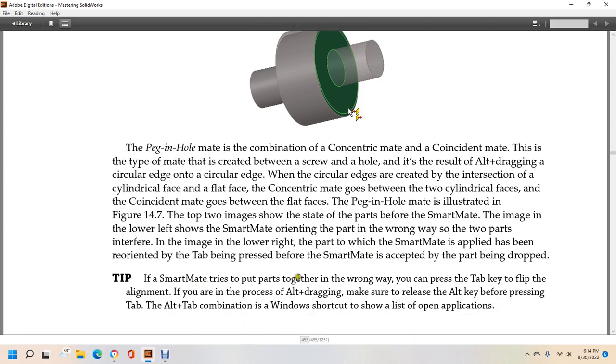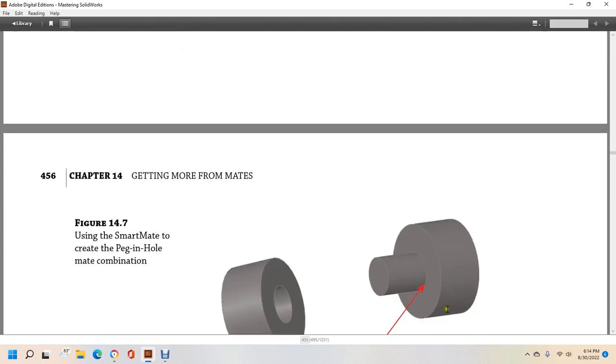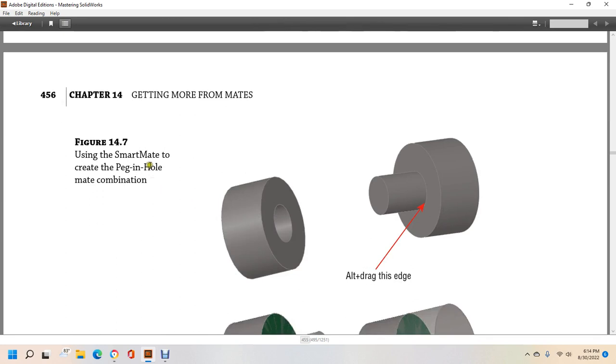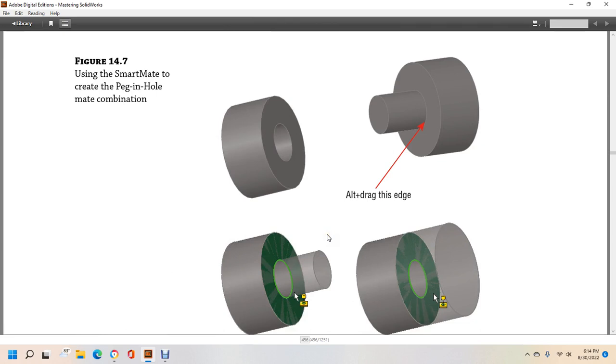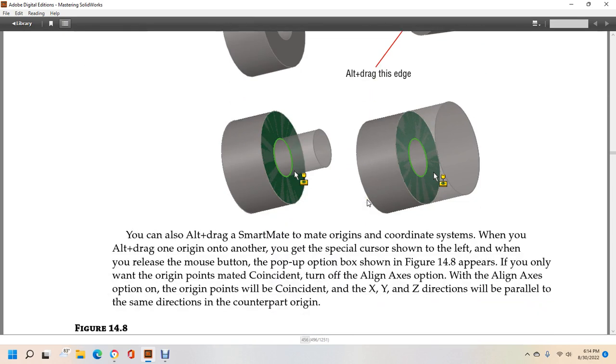If smart mate tries to put the parts together in the wrong way, you can press the Tab key to flip the alignment. In the process of Alt dragging, make sure that you release the Alt key before pressing Tab. The Alt Tab combination is a Windows shortcut that shows the list of the other open applications. Alright, figure 14.17, use smart mate to create a peg in a hole mating. Alt drag the edge.